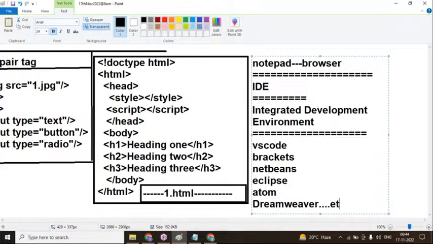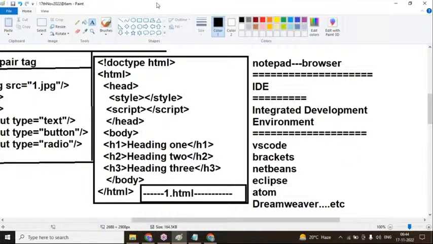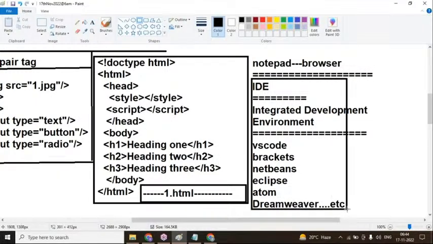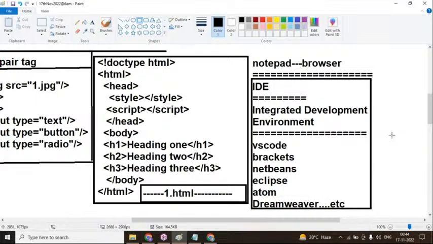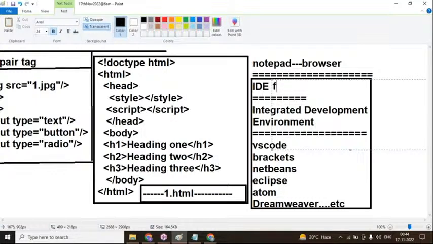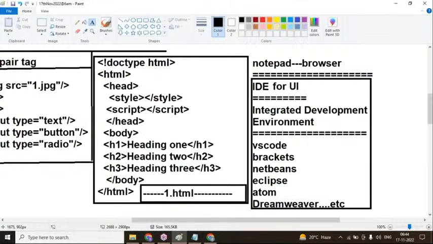Like this, we have so many IDEs. You can go for any one installation. Rather than writing into Notepad and executing with the browser, you can go with any one installation of IDE. This IDE is specially for front-end UI development. Here, IDE for UI, user interface. UI here is user interface, the front-end page of our application. We can create the front-end page of our application with this UI.